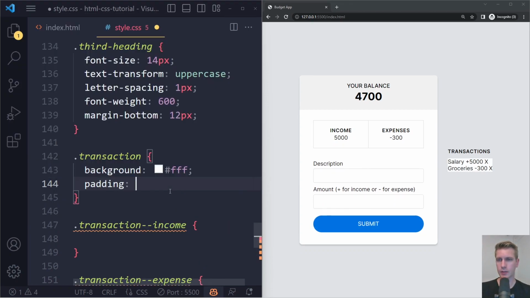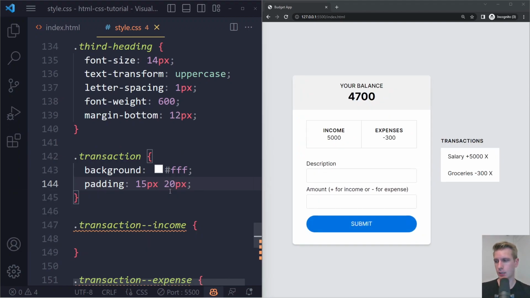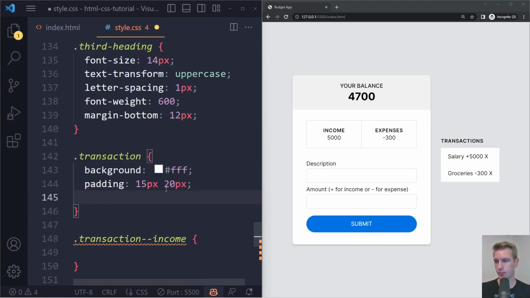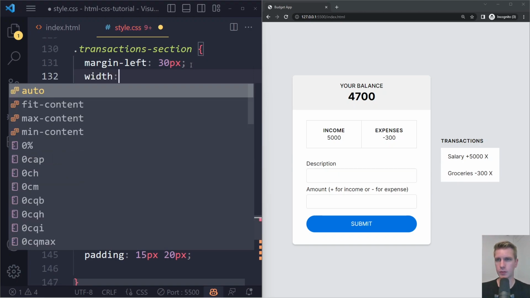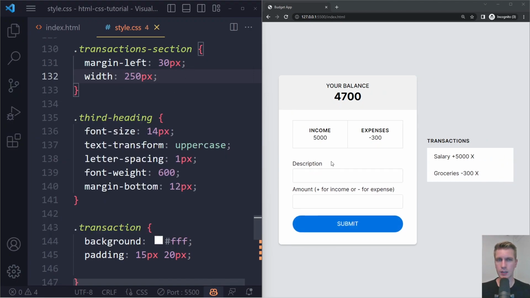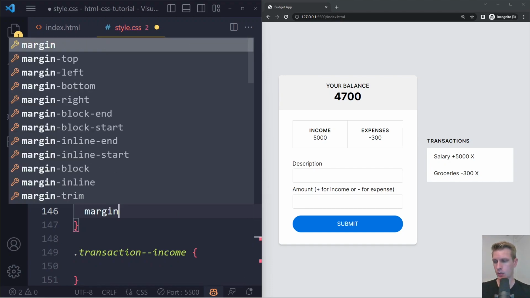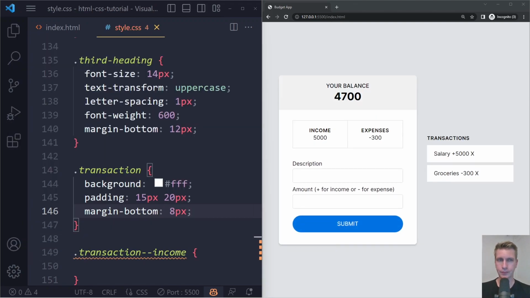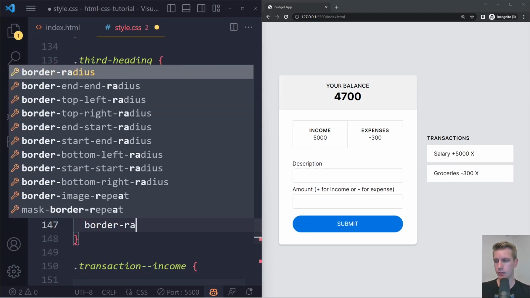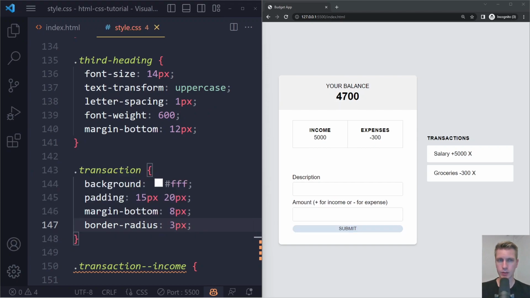It should get some padding, 15 pixels on top and bottom, 20 pixels on the right and left side. They should get the complete width of this section. So we'll give this section a width of 250 pixels. And so they will actually grow to take up that space. It's good. Now to separate them a little bit better from each other, we're going to add some margin on the bottom of 8 pixels. We'll also give them a border radius of 3 pixels.